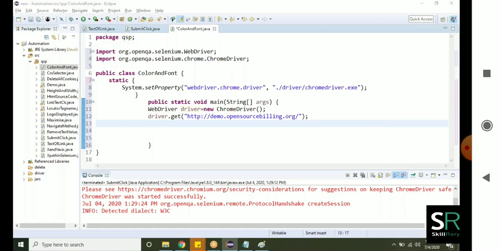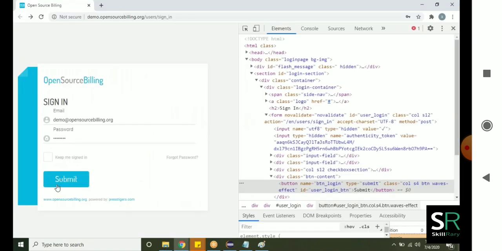After entering the URL, I want to inspect the submit button and write an XPath for it, because I have to find the color of this submit button. What is the color of the submit button? The submit letters, it's in blue color. How to find the color? For that there is a method called getCssValue. I will tell you what is the meaning of that.